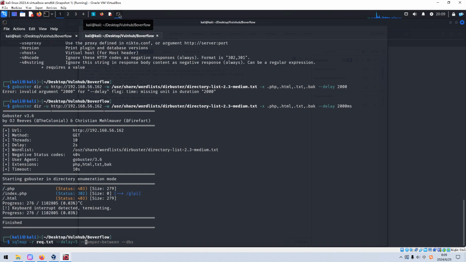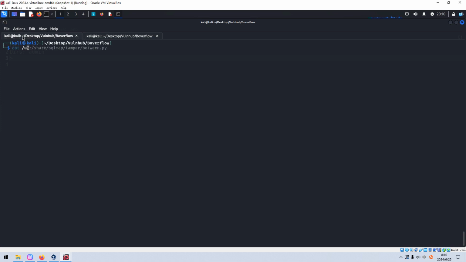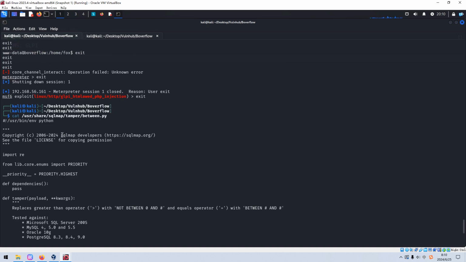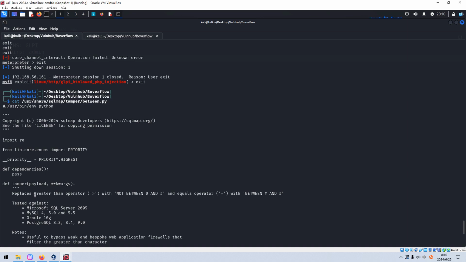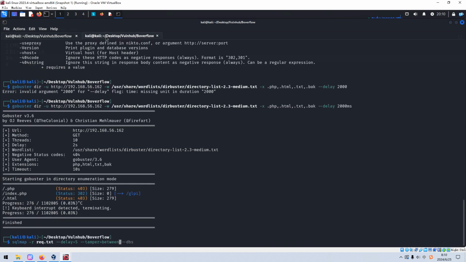And also very important, we need to put the tamper option, because there's some firewall in place on the target or on the web application, and we can use between. The between will use this symbol, which will be replaced by the, maybe we can take a look at this script. We can cat out the user. As you can see here, this tamper script will replace the greater than operator by this one, okay? So, by this option, we can bypass some firewall, okay? And now we can go on. And dbs, press enter.